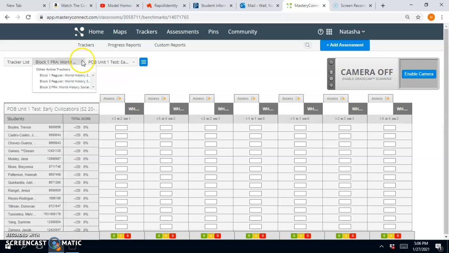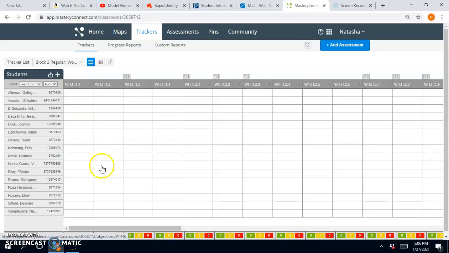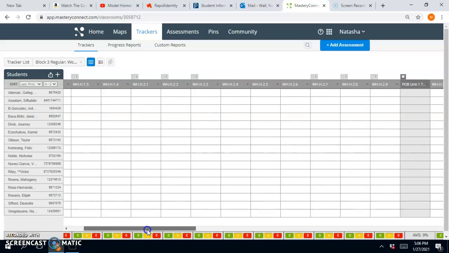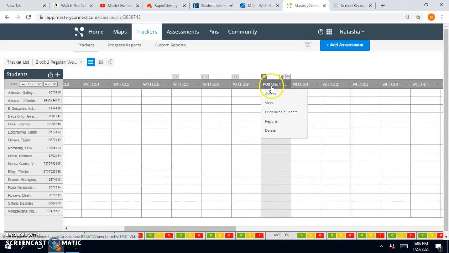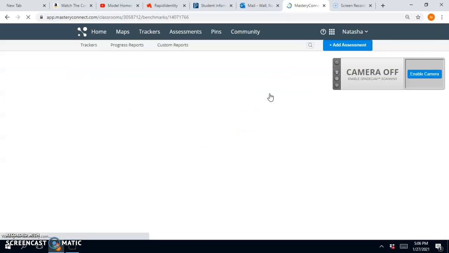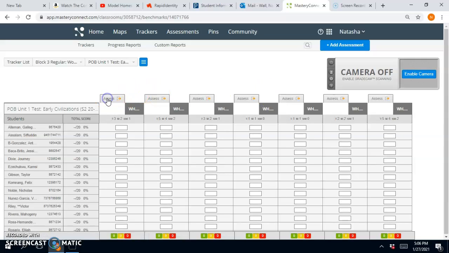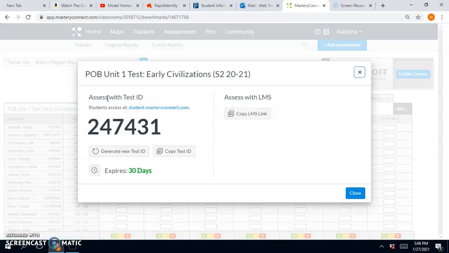Let's go to Block 3, regular class. The names are over here on the side if you need to check, but I have to move that. You can always pause this camera if needed. The code for Block 3, only the regular class, is 247431. And the test ID and email are right here.